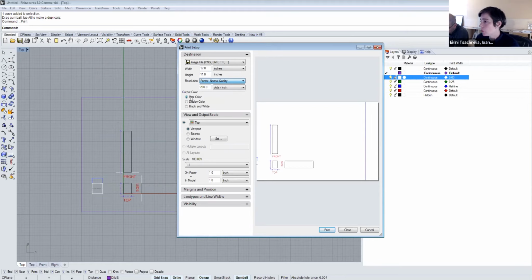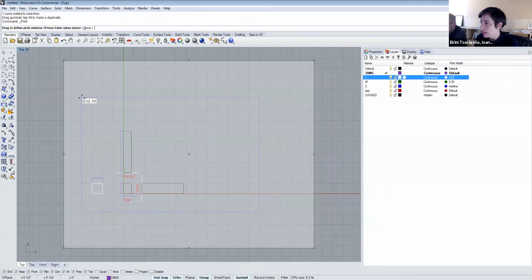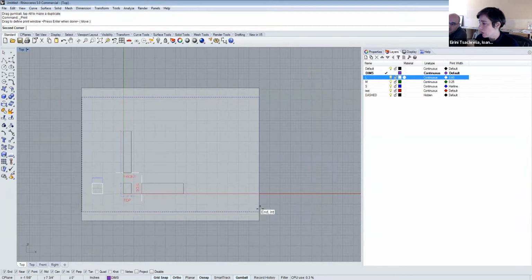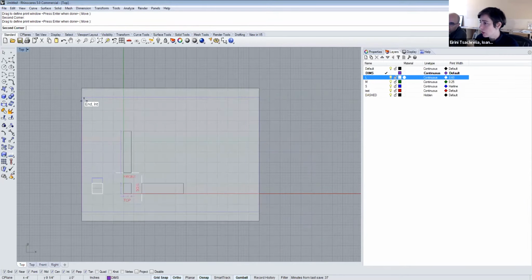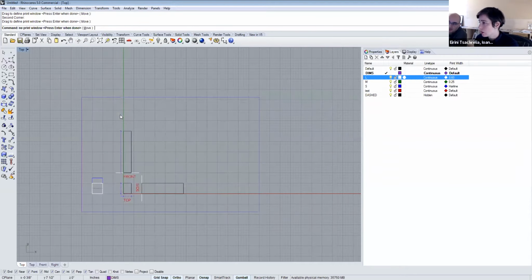What do you want to output? The print color, display color, or just black and white? I'm just gonna stick to print for now. I'll explain that in a moment. And what view? Yeah, sure, I'm on top view, but I want the specific window. I want to set the window to be exactly the window that I designed it to be. Maybe the paper is not 11.